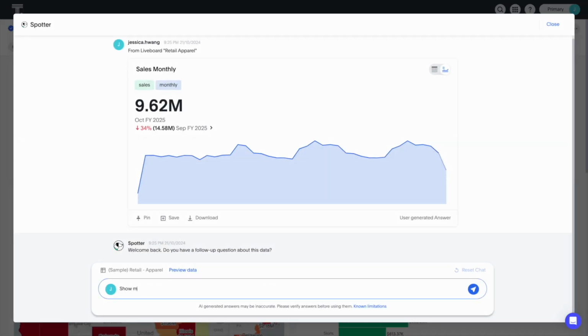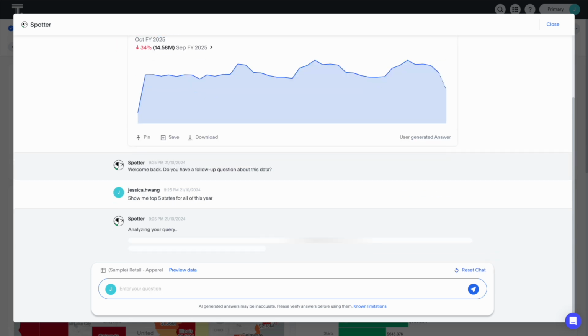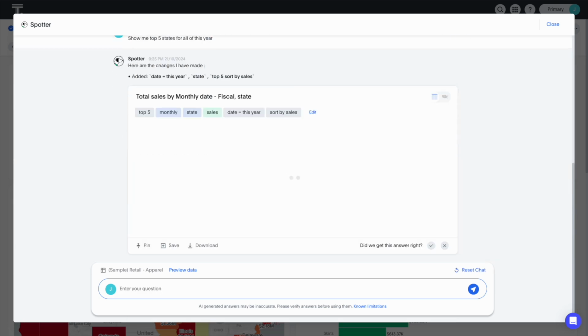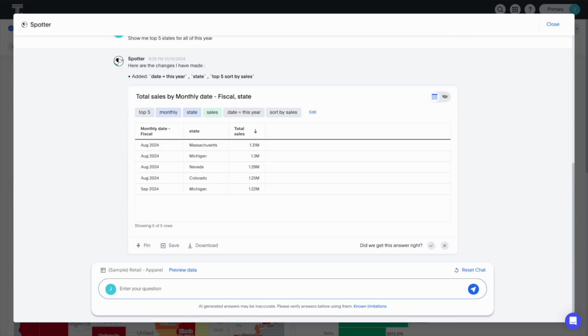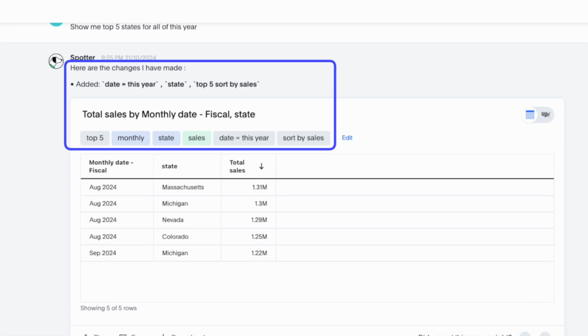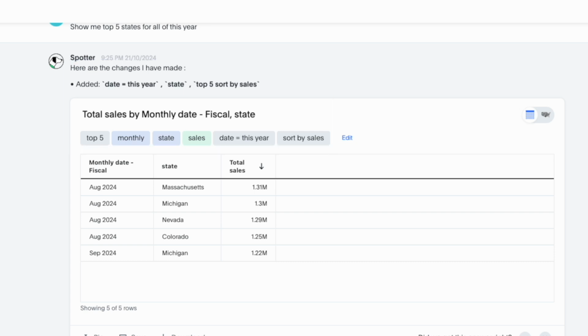Let's dive in. We'll ask, show me top 5 states for all of this year. Spotter returns answers in a clean, easy-to-read format. Above the answer are search tokens, so you can quickly understand how Spotter arrived at this answer. There's no hallucinations here. They explain exactly how the current answer was derived and show any changes made to the previous set of tokens.